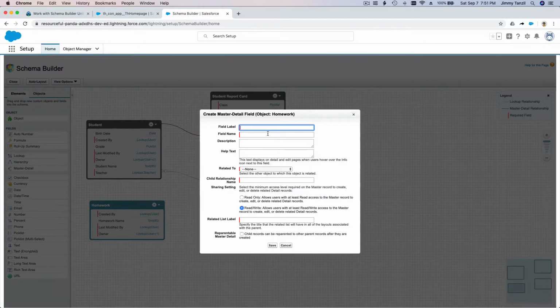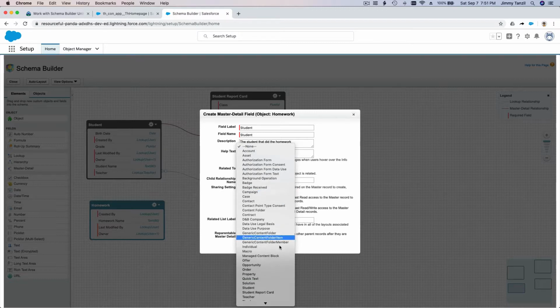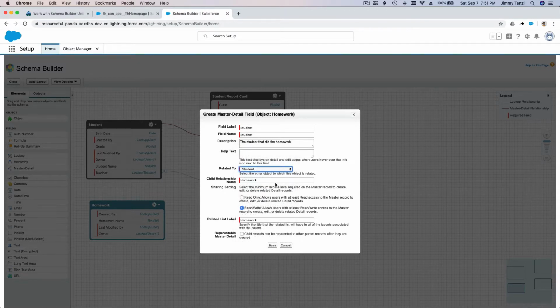So field label, let's just name it Student. Who is the student? The student that did the homework, right? Related to the student. So this homework is related to a student. The student is the master object and the homework is the child object, or the detail object, okay?